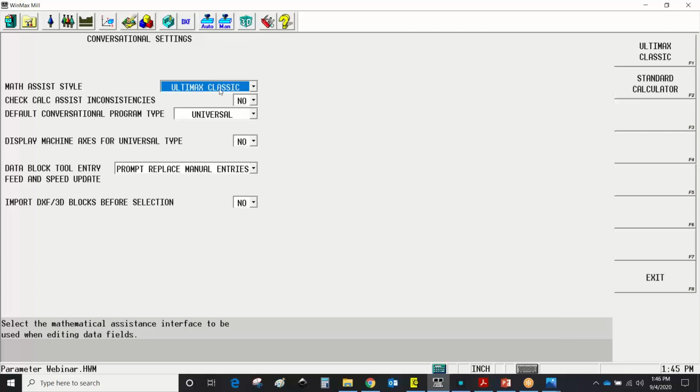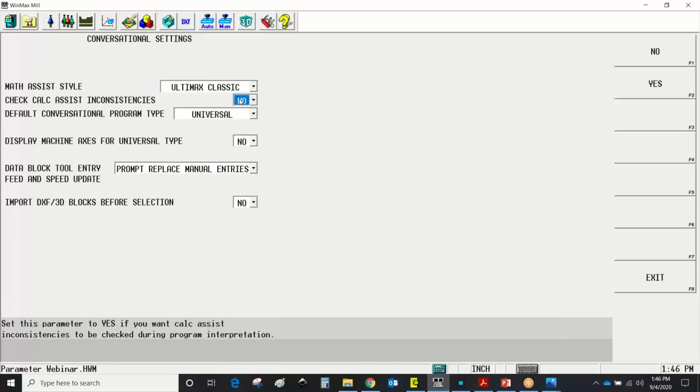But Ultimax Classic, again, is the reverse Polish notation. We put the amount we want to adjust, plus or minus, and then the enter. Check Calc Assist for inconsistencies. I would leave that alone. That has to do with interpreting the program. It's going to look for Calc Assist. When you put in a few values and you leave a few blank, and then you go on to the next line, for example, and you put information, it will try to back-figure or calculate as much missing information as it can. And we want to leave this at the default setting of no. Let's just make it simple. It works better if you leave it at no.